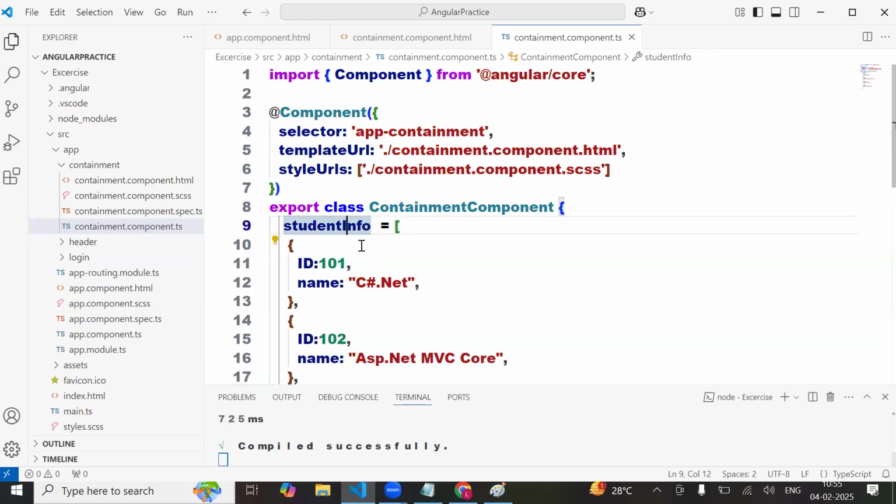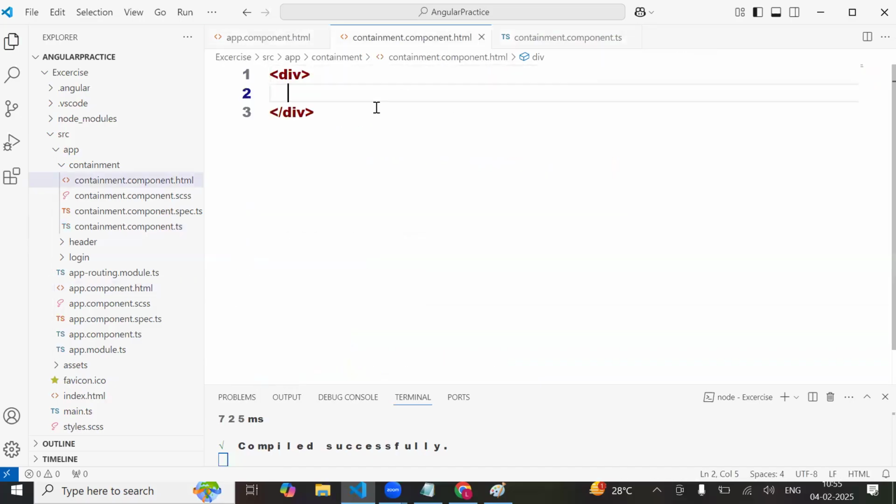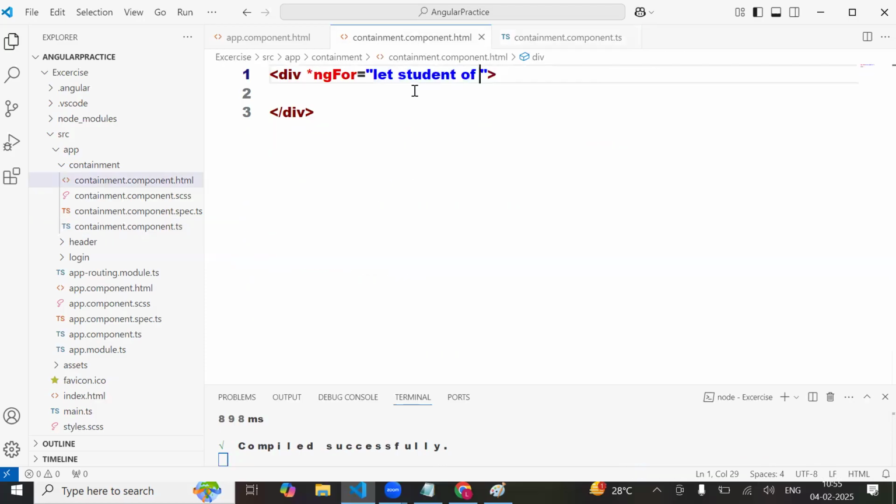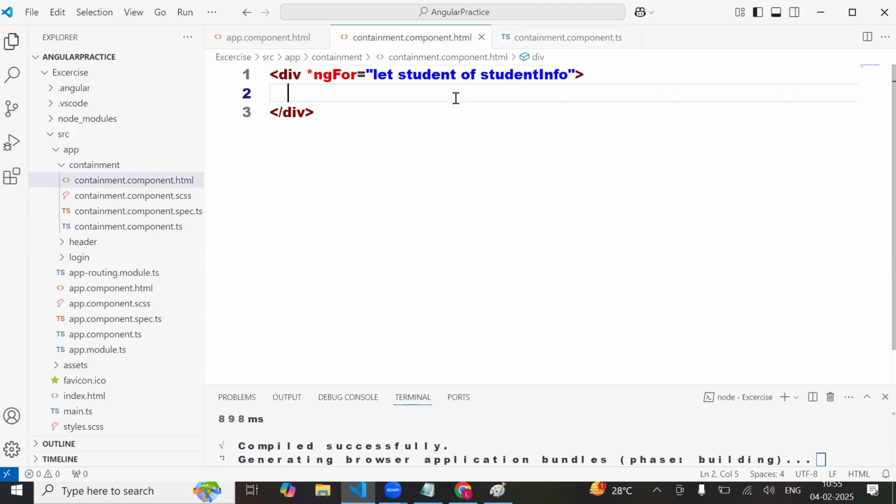Now the student info is a variable which is holding the list of values or not. Say yes or no. The student variable is holding the values yes or no. Now what I want to do is loop through this record in my component. In the div I'm going to use *ngFor equal to let student of, what is my student list. I'm going to take this student info, paste here. So it will loop the record.